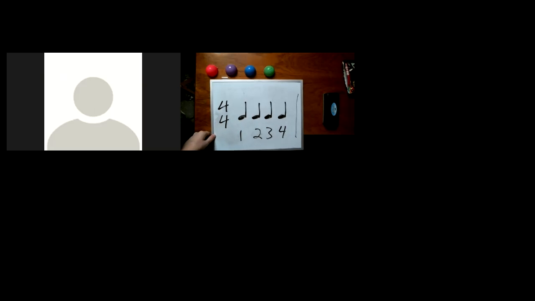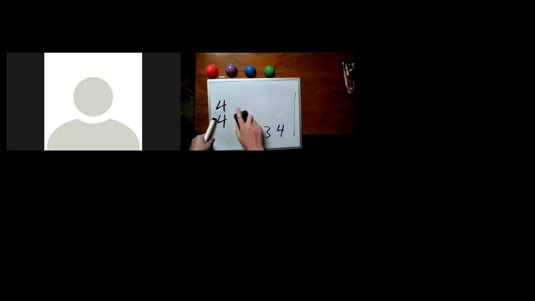Okay. So this measure, if we tap it using our syllables, would sound like this: ta, ta, ta, ta. We count it using our numbers: 1, 2, 3, 4. Right? Super, super steady. Okay, so then what happens if I didn't make enough space for myself? I'm going to redraw this so that I have more space to work with. So we've got 4, 4.